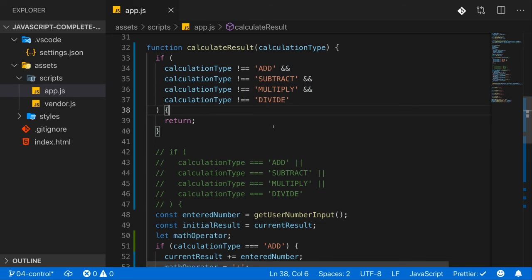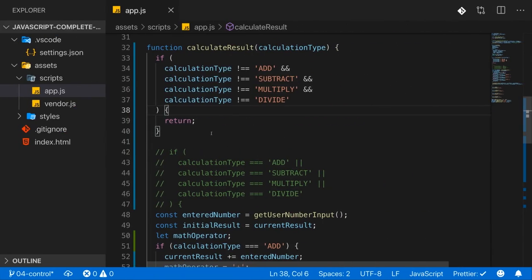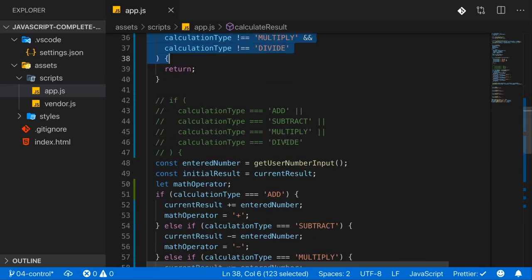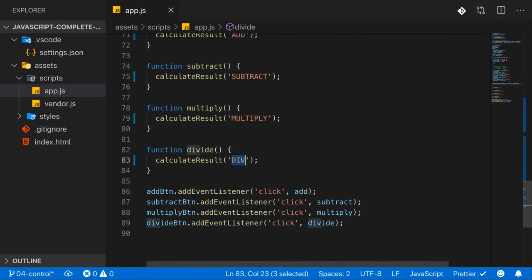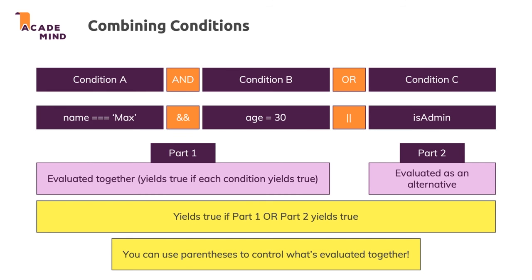So now with that added, you see that if I try to divide by 2, we get nothing down there. It doesn't change because this entire function doesn't even execute, because we return here if we pass in a calculation type that's not one of these 4 values. And in this case, I do pass in div here, which is not one of the 4 values, hence we don't continue. If I change this back to divide here, you will of course see that if we reload here, and now we divide, this works again. So this is how you can use the AND and OR operators to combine conditions.